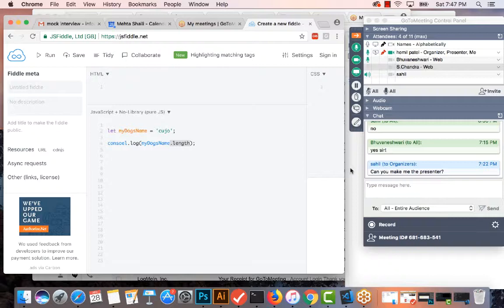As per my knowledge, this string, like Cujo, will act as an array. So these are the properties of an array. Anything that applies to arrays will apply to strings too.